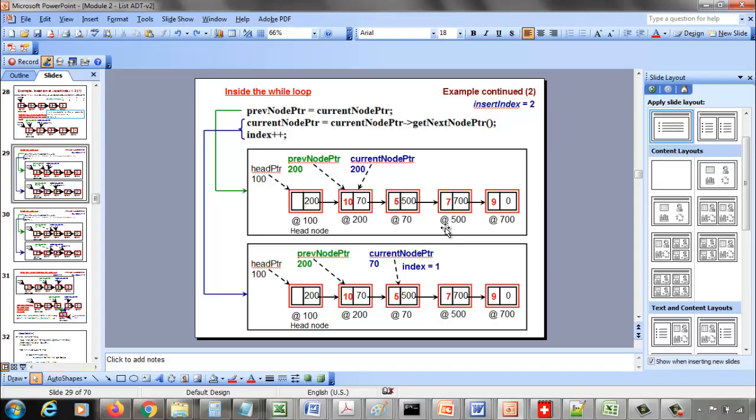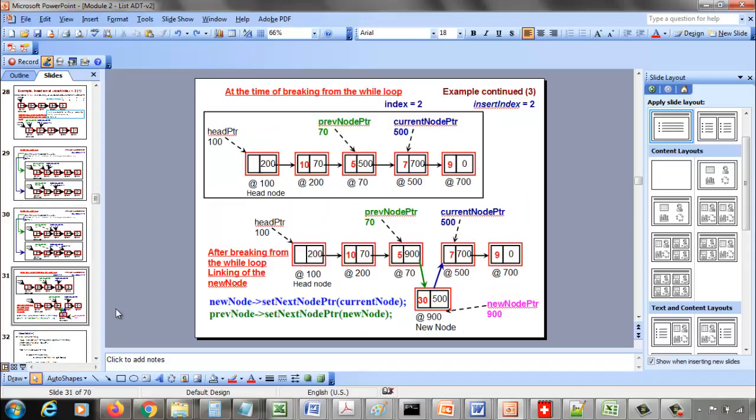And then inside the while loop, as we move the pointers, first set the previous node pointer as before to the current node pointer, and then move the current node pointer to take the address of the next node, and do index plus plus. So when the current node pointer is pointing to the second data node, which is index 1, it matches, so index is set to 1. Keep doing this until the value of index becomes equal to insert index. When the value of index becomes equal to insert index, that's when we have to do the insertion.